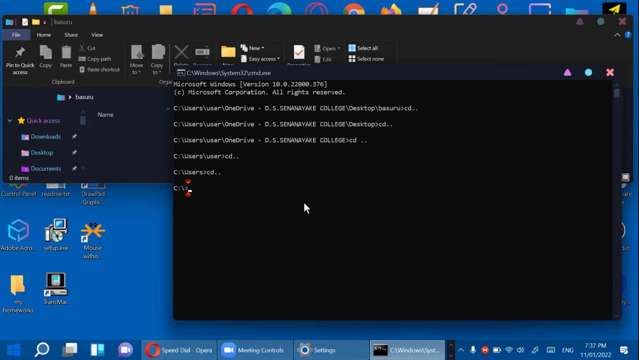Right. Now everybody should understand. We learned how to go backward. How can I go forward? You have to type the folder name. Okay, cd space. What is the folder name? That's what I am asking. Cd space users. Users, exactly, correct.